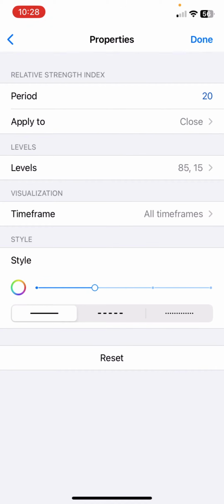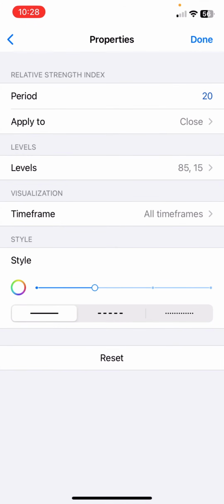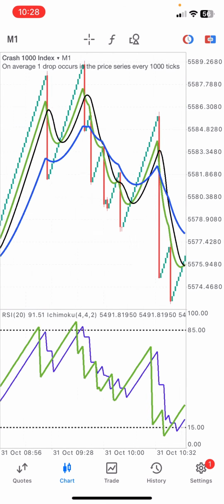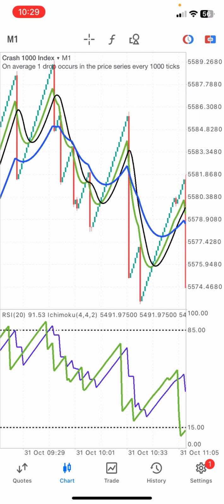Okay, now to the next indicator, click on the main window plus, search for your RSI and click on it. Now these are the properties for the RSI. The period is 20, apply to close, the levels are 15 and 85, choose any color of your choice. And for the RSI style, just make it a background color, click on done. We set everything up, and you are going to have your RSI in your chart.